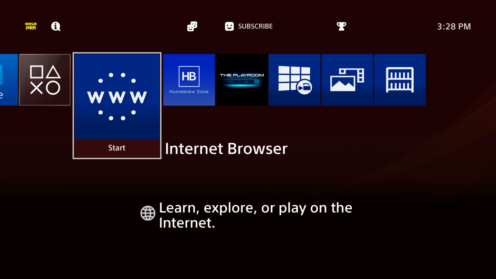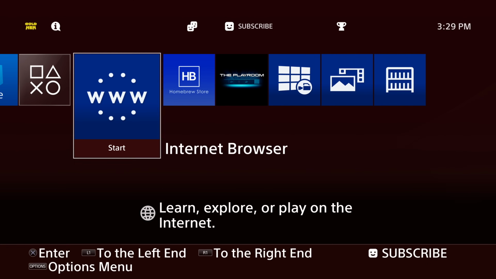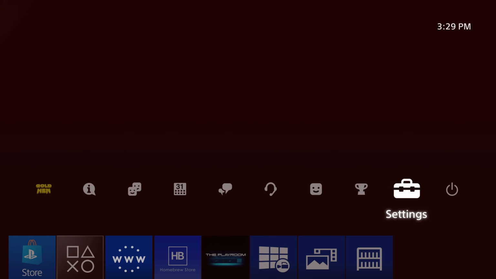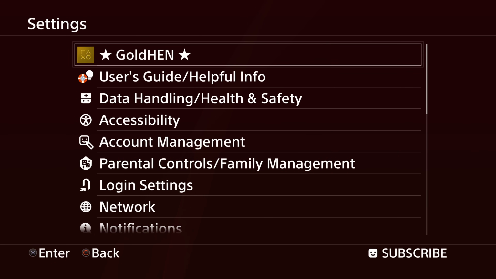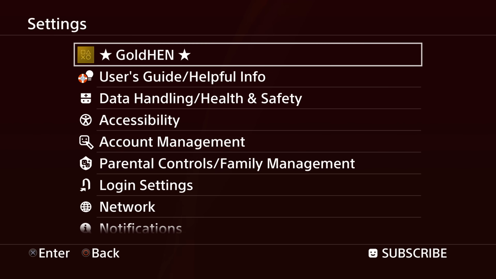Press the PlayStation button to go back to the home menu of your PlayStation 4. Let's make sure everything went to plan with the jailbreak process. Go back up to the ribbon and select Settings again. If you look at the top of the Settings menu, you'll see a new menu setting here called GoldHEN. If you press the X button here, you won't find anything new there.